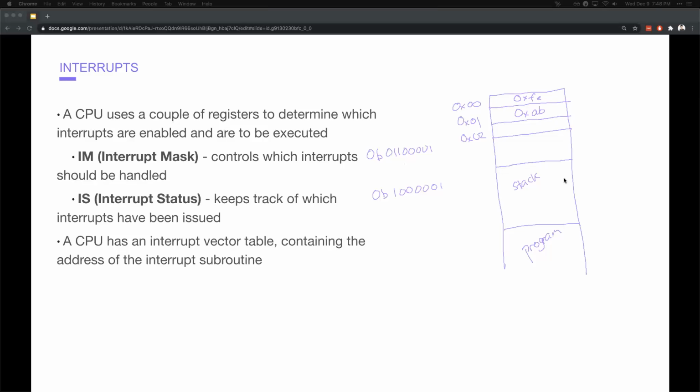Whenever an interrupt gets issued and you're handling that interrupt, you're going to set your program counter to whatever the vector table says. So for example, if you're handling interrupt 1, you set your program counter to 0xAB, and then you execute the instructions starting from that address until the interrupt handler is done executing.